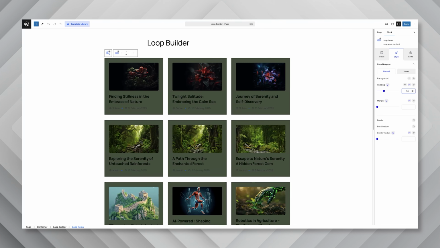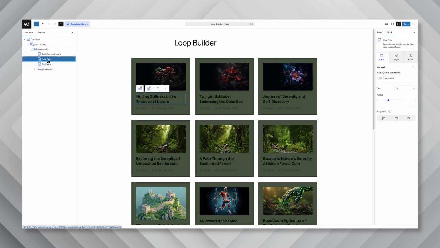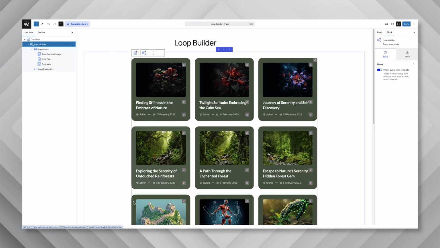When customizing loop items, you can refine the appearance of the post featured image, post title, and post meta blocks to enhance visual presentation. For now, we'll focus on the broader Loop Builder customization to help you structure your content effectively. Select the Loop Builder block again and revisit the Settings panel.